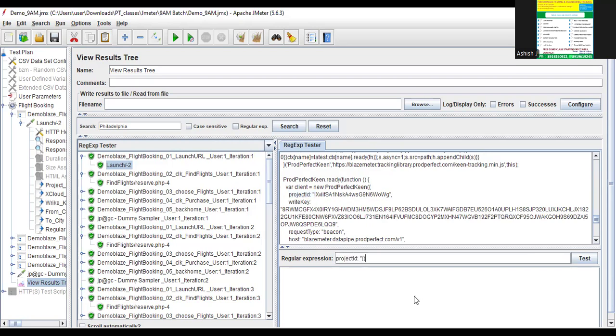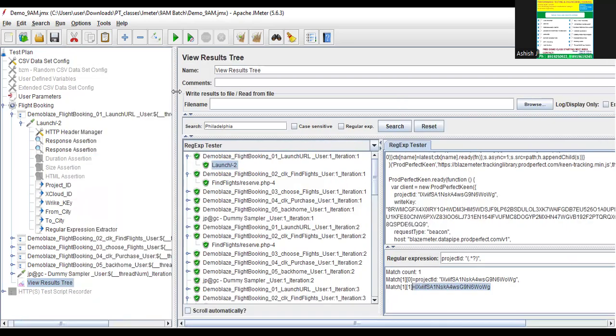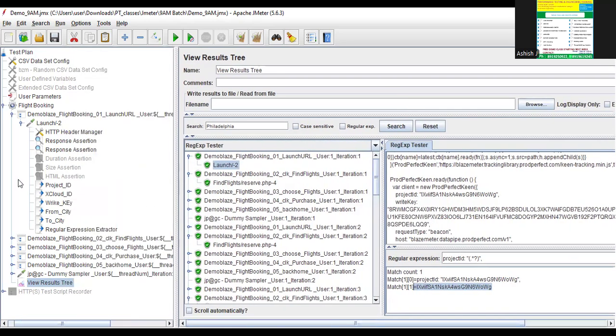Left boundary, dot star question mark. Right boundary is this one, right? Then you can just test, it will show you only one match found. Okay, match one. You need to take the first one. It's saying match one. First one is regular expression. This is what it's capturing.